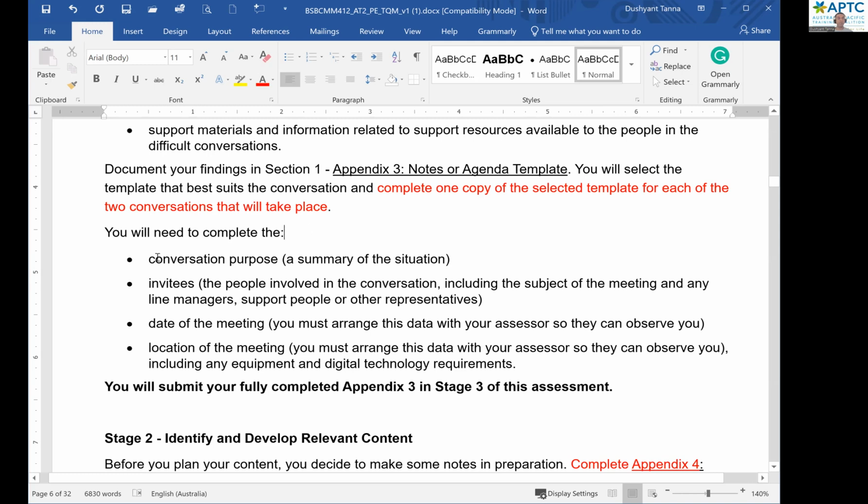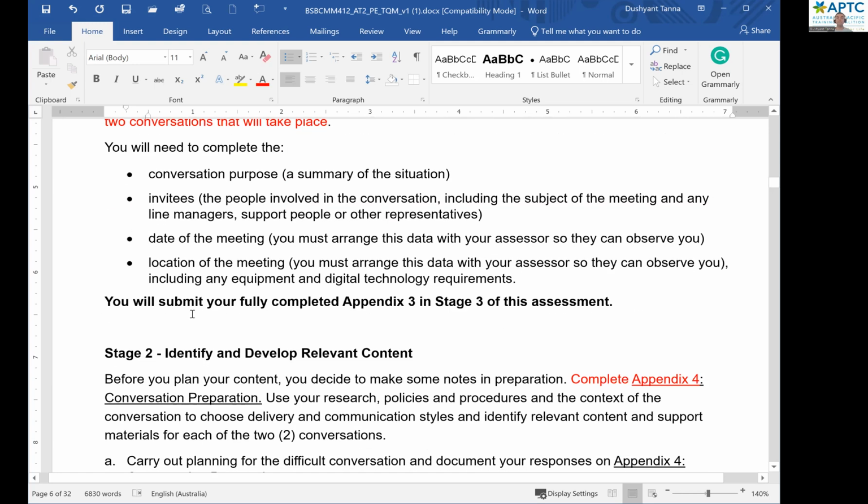You will need to complete the conversation purpose, a summary, invitee, who is there in the conversation, date of the meeting, location of the meeting, including any equipment, digital technology like laptop, projector, headphone, whatever. You will submit your fully completed Appendix 3 in stage 3 of the assessment.